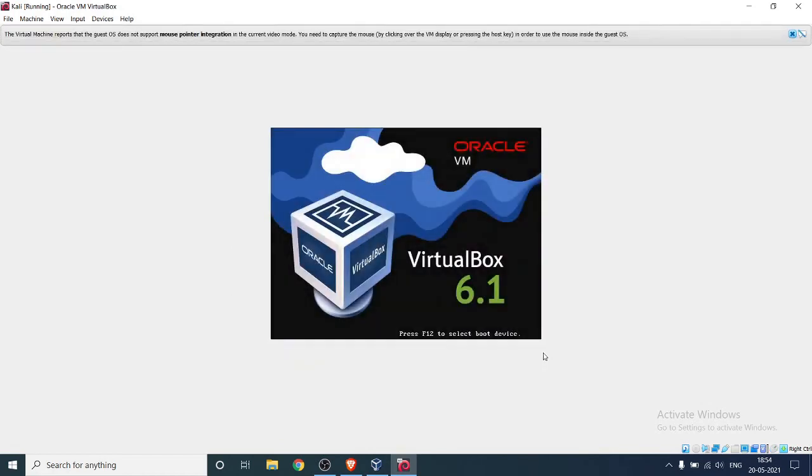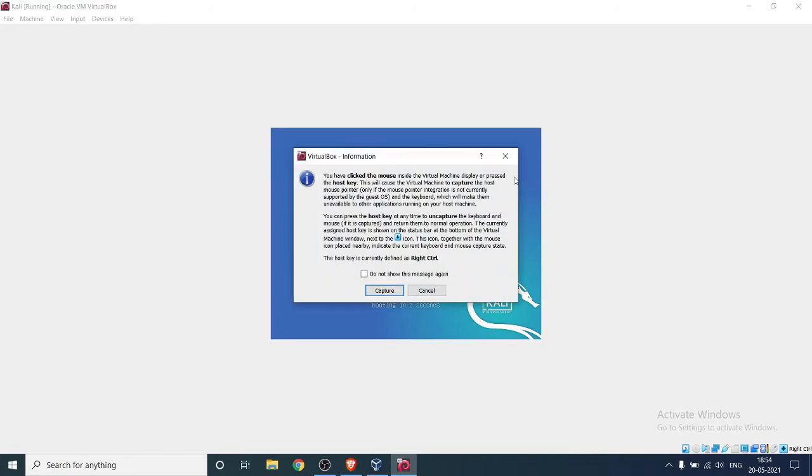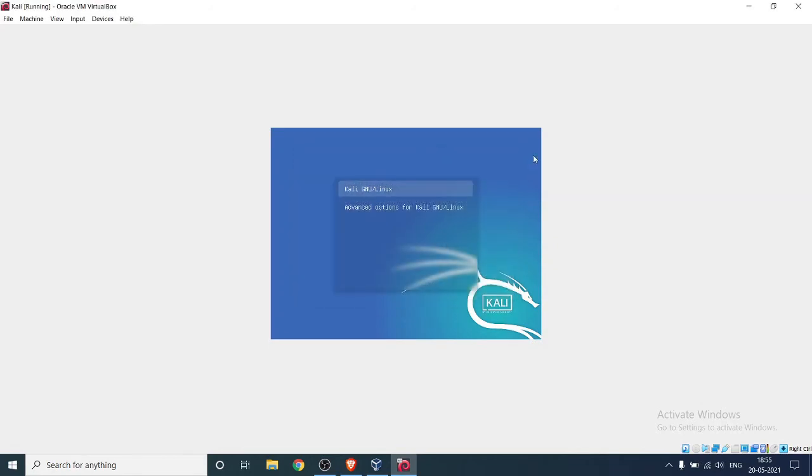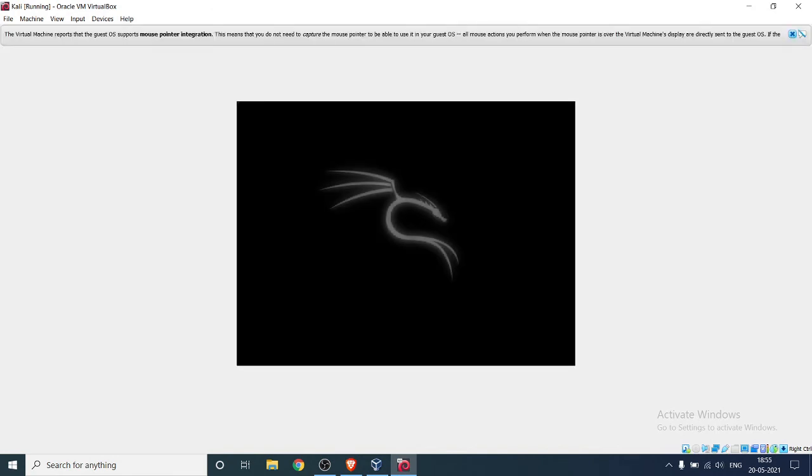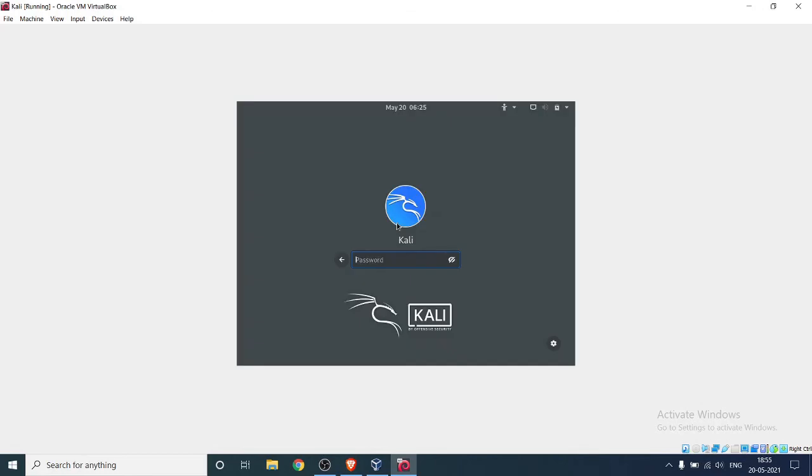Here we go. So our operating system is installed successfully in our virtual machine. Here are the options to boot. Click on Kali Linux and hit enter. So now the operating system is booting up. So here is the user and the password which you have chosen during the installation. You have to put it in. So wait for the interface of the operating system.